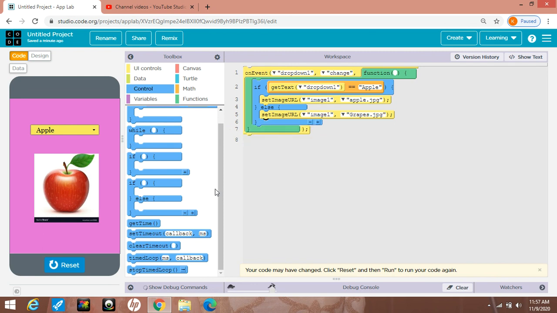This is your assignment, how to put if else if inside this if else, for other options, oranges and banana and others. Please do practice. If there is any doubt, I will take your assignment also.